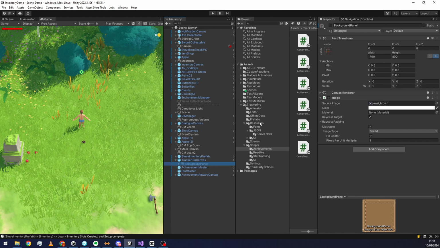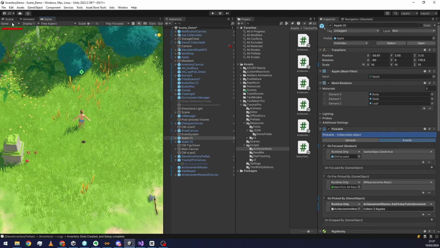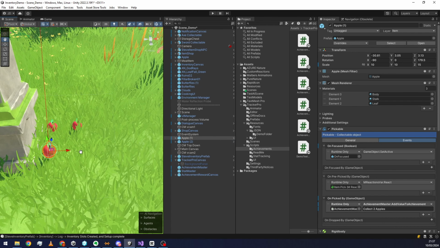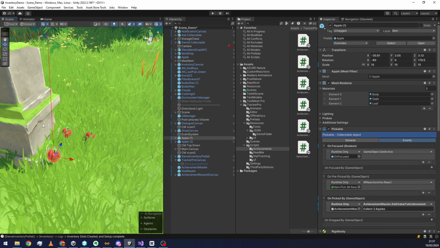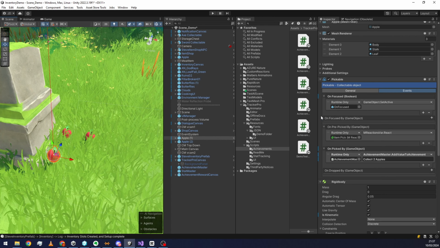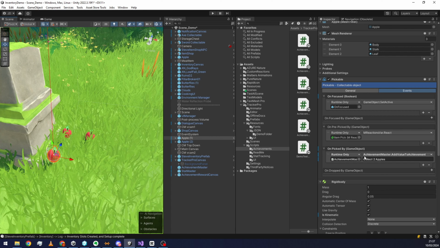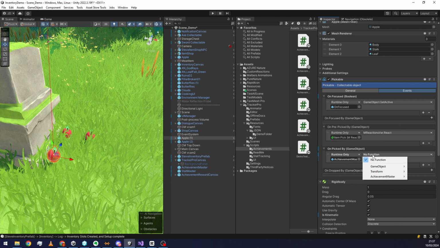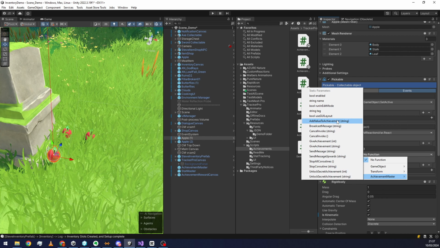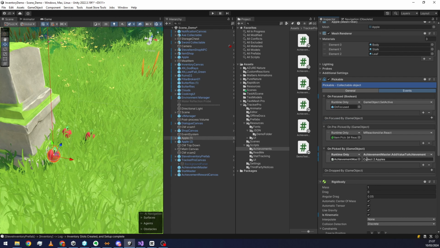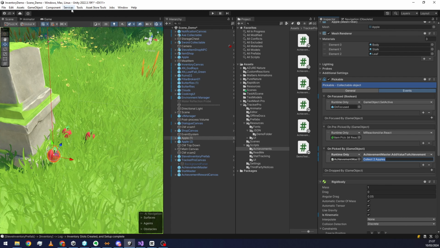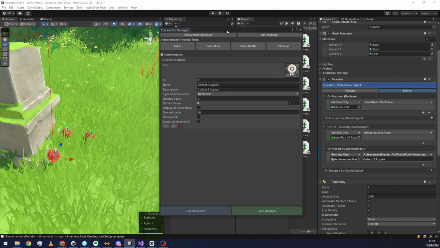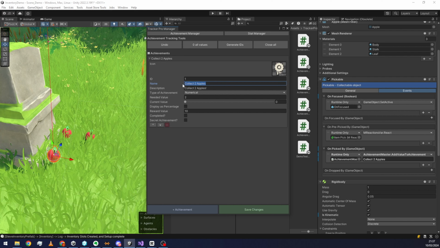Then what we're going to do is go into one of the apples that we've got pre-set up. Now, if you don't have items like this set up, that's okay, but I'm just showing you for demonstration purposes. We're using the Malbuzz system to pick up the apples. So we're just using an onPicked by, and we're dragging in the achievement master, add value to achievement, and then you'll need the name of the achievement that you're going to be adding value to. So, for instance, collect 2 apples.